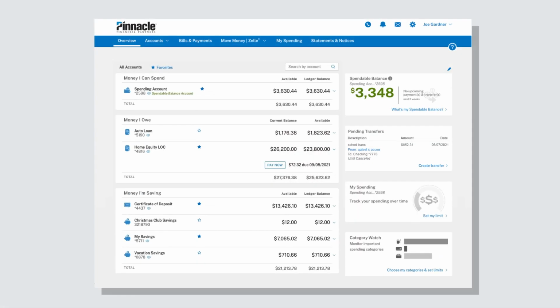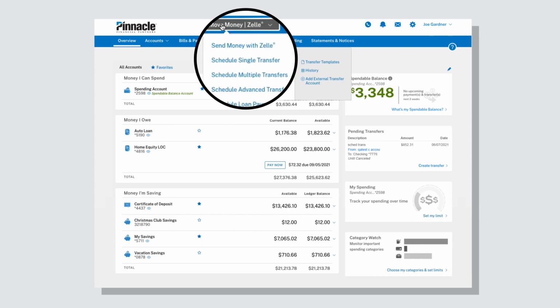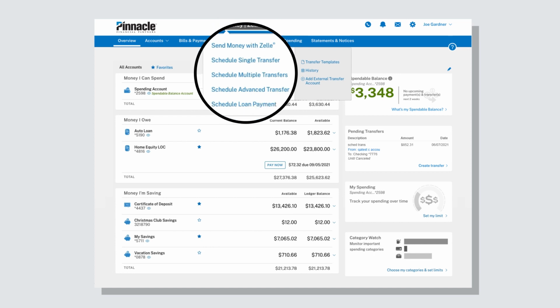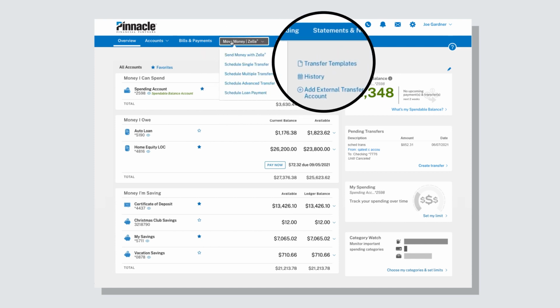The Move Money tab allows you to transfer money between the accounts shown on your Accounts page or to accounts at other financial institutions. You can schedule single or multiple transfers, and even advanced transfers, which allow you to set a transfer that comes from one account and is distributed to multiple accounts, or from multiple accounts deposited into one account. You can also create a transfer template for transfers that occur frequently.